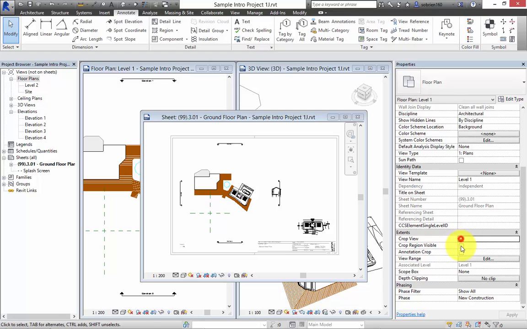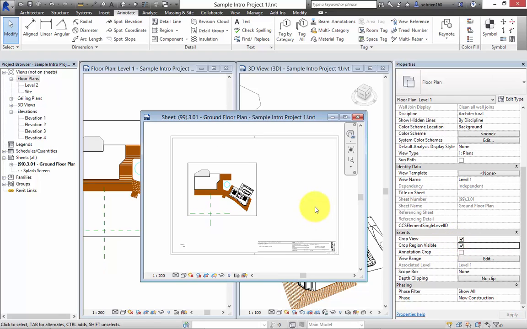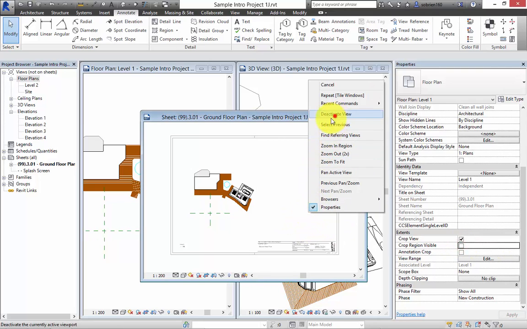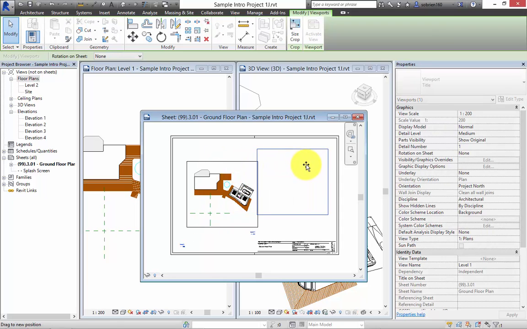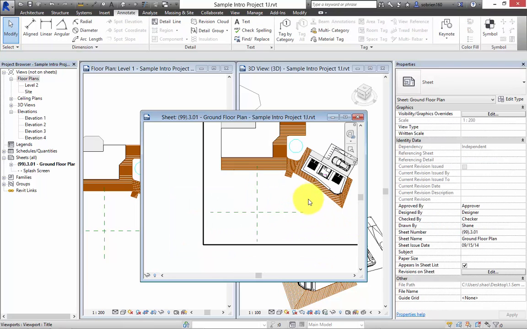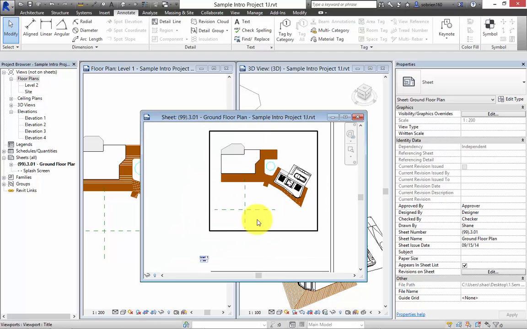Whoops, switched off the wrong one. Let's do that again. There we go. We can make the region invisible afterwards so there's no box around the project. And then we can just deactivate the view, and the view is ready to display like that.